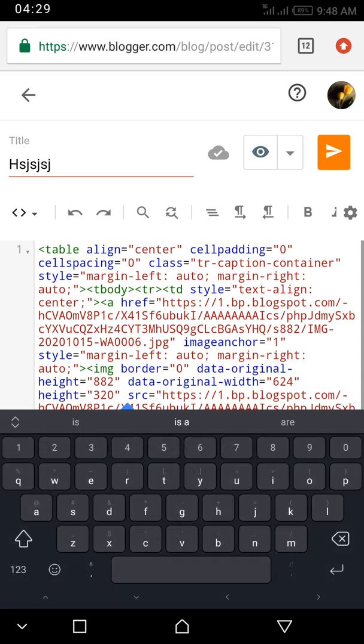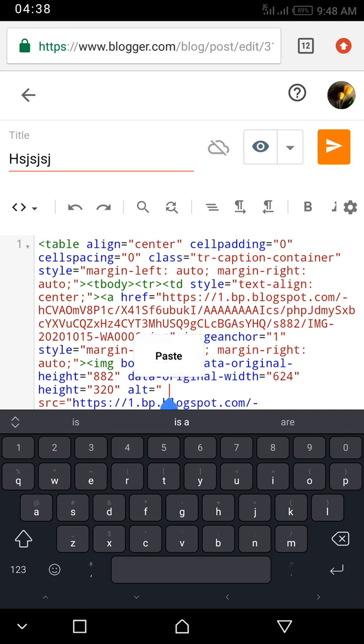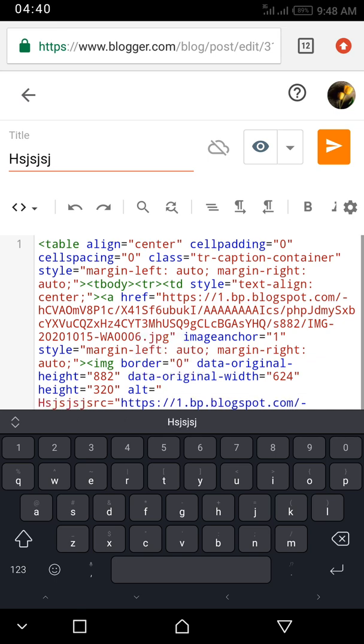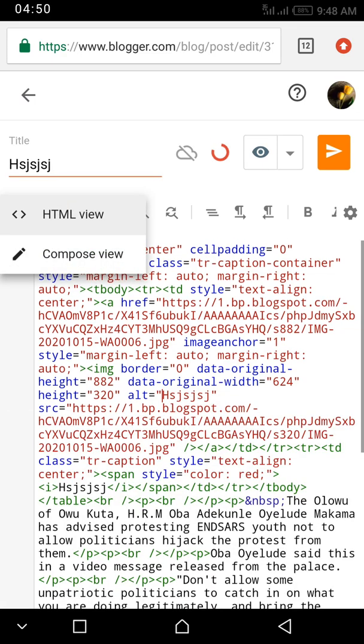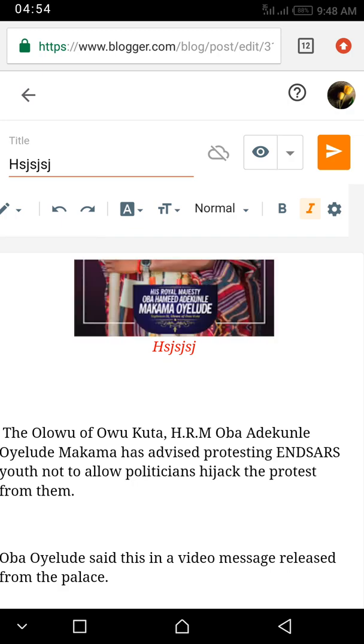Place your cursor just before the SRC and put ALT is equal to double inverted comma. That is an HTML code. Paste your headline here, then close it with the double inverted comma. Make sure you have everything like this, and go back to your HTML. Go back to compose. Sometimes it asks you whether you are switching.